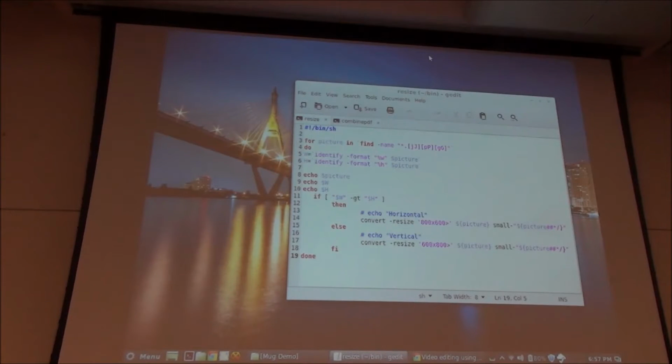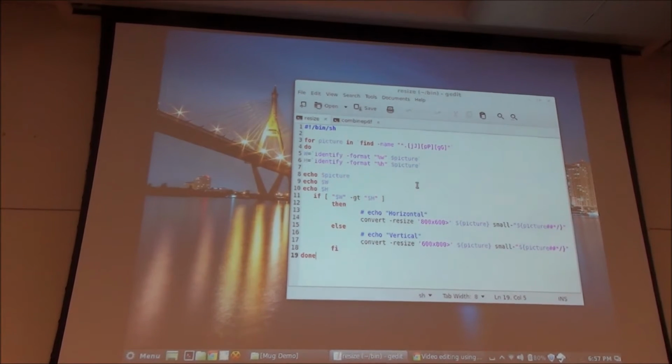this? I don't know if I can make it bigger or not. No, it's, I can read. That's pretty good. All right.